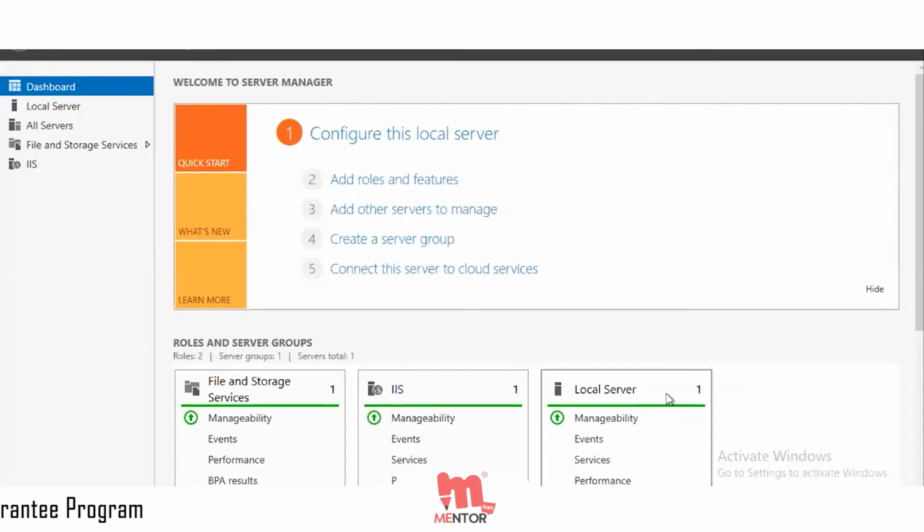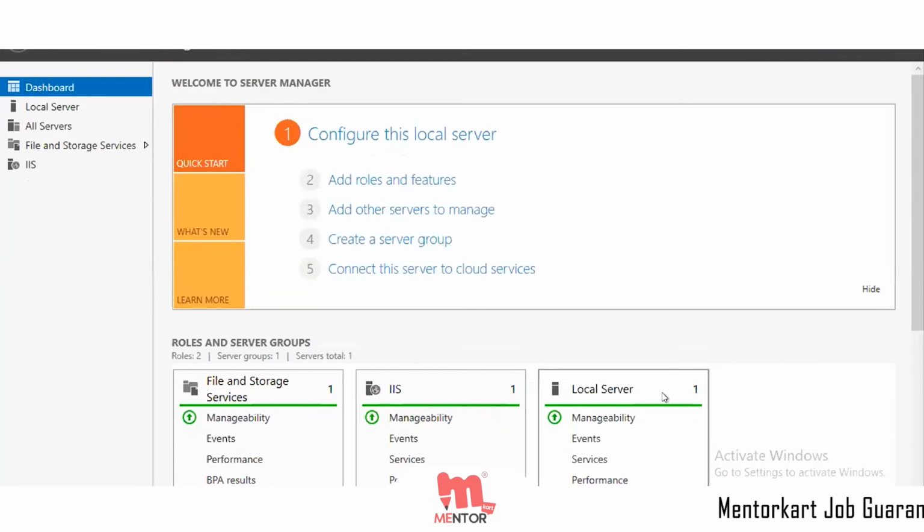So everyone has installed roles on that server? Say yes or no. Everyone has installed the web server role on your practical server? Yes. Tell everyone what is the name. Please write a name. Tell to everyone.